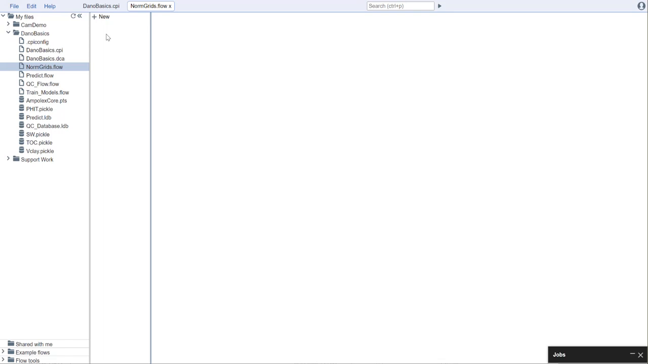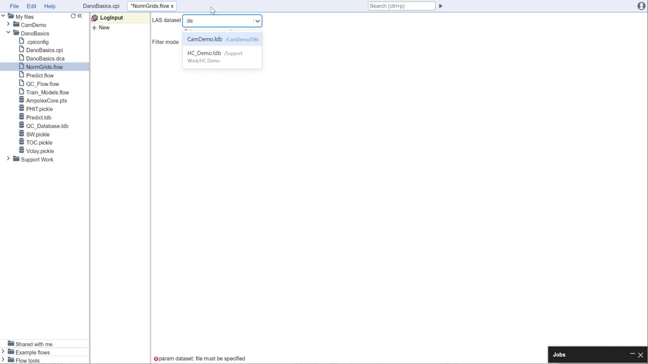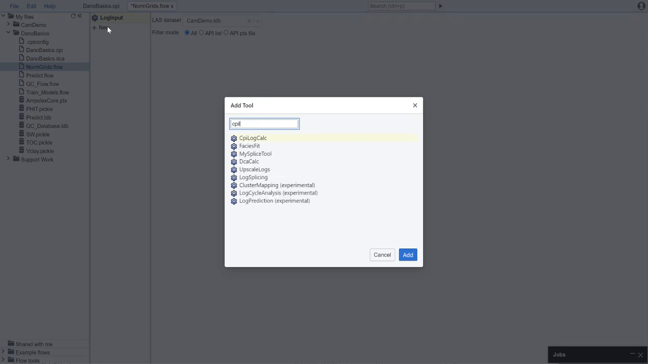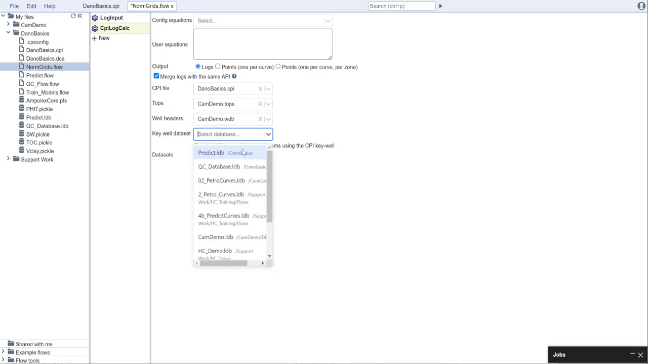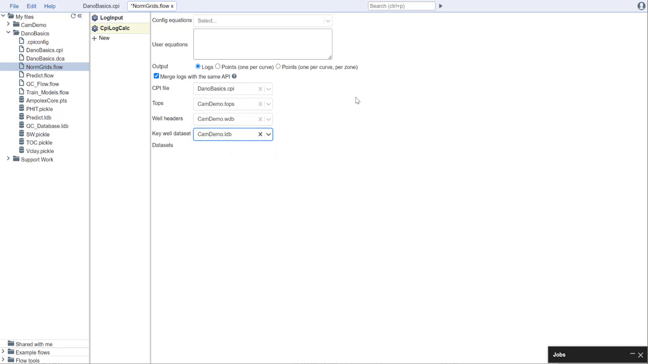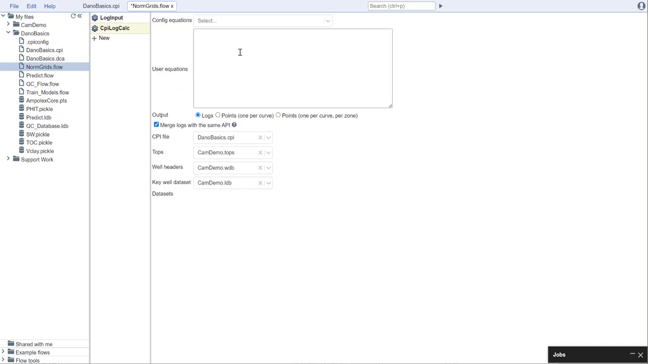So we're going to start off with a log input, and we're going to choose our demo data set for our logs. Then we're going to need a CPI log calc block, and the first thing I'll do here is select my CPI, my tops, well headers, and my key well data set again. And now I need to come into the equations block, and put in the equations to calculate my percentile values that I want to use for my endpoints.